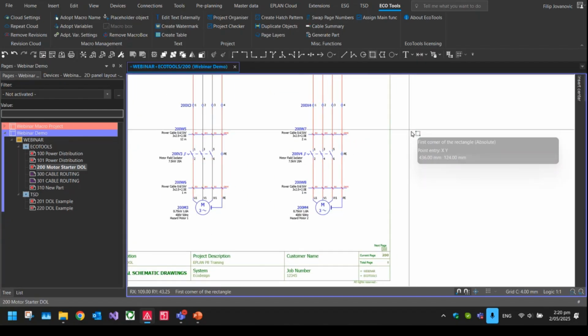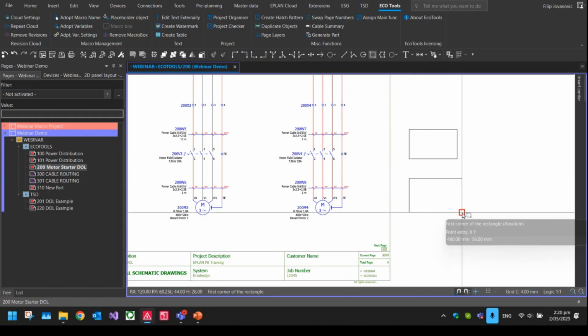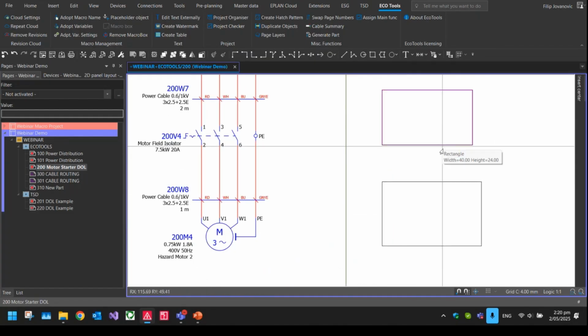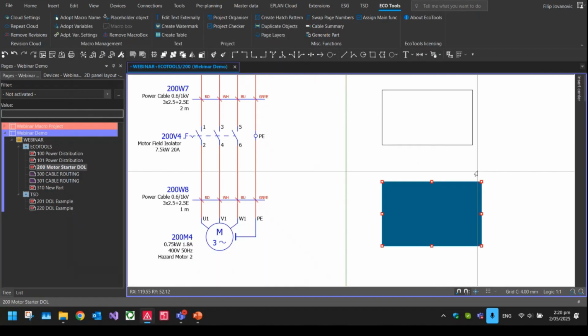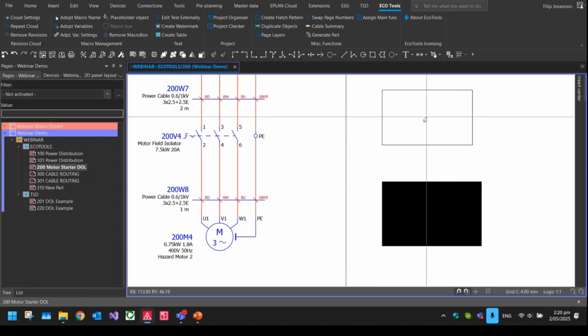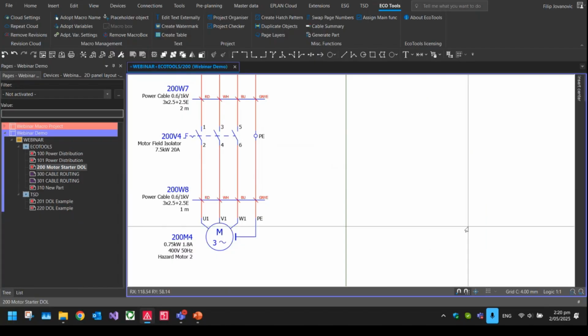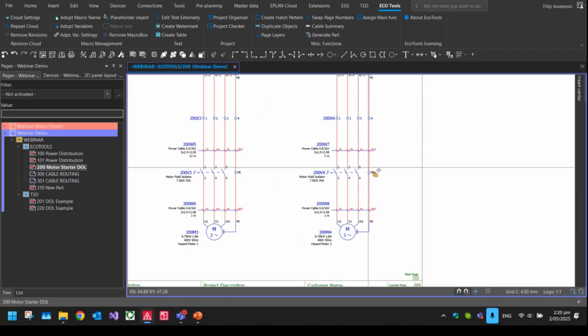So with default EPLAN, when it comes to patterns in rectangles and polygons, your two options are either empty like this or one solid color. However, if you want some more options than that, then we've created this hatch pattern tool.